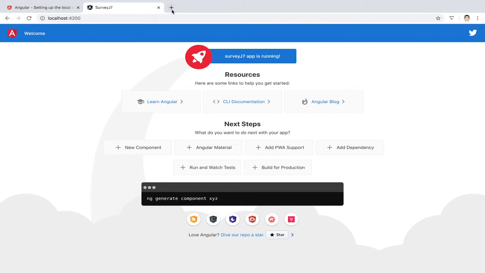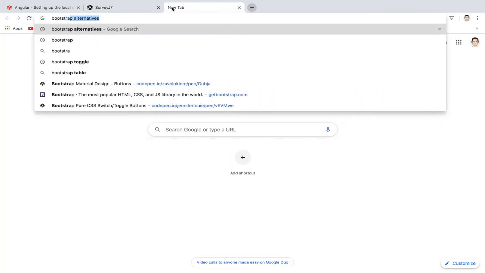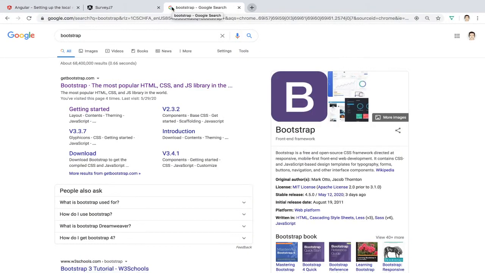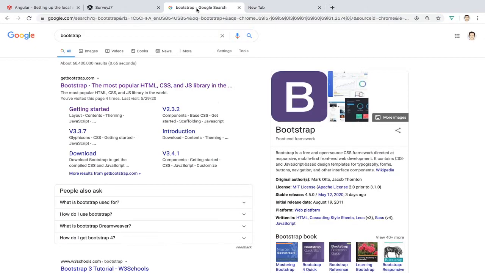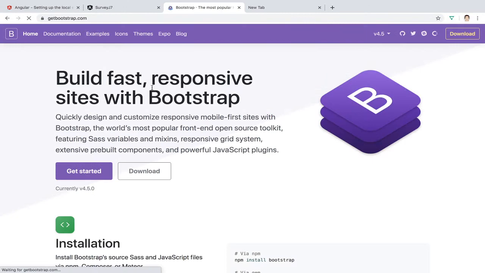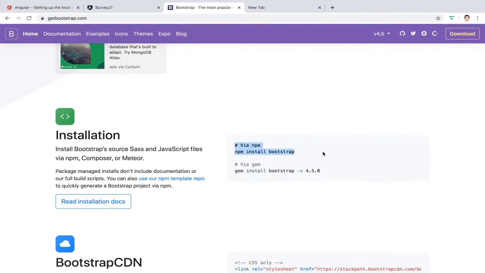The next thing I want to do is install Bootstrap into my application. I prefer Bootstrap since it has good support regarding CSS. Usually I go with Material Design or Angular Material, but in this case I want to keep my components away from Angular Material and create the components as custom ones. So I prefer Bootstrap as a CSS framework. So let's install Bootstrap. npm install bootstrap.